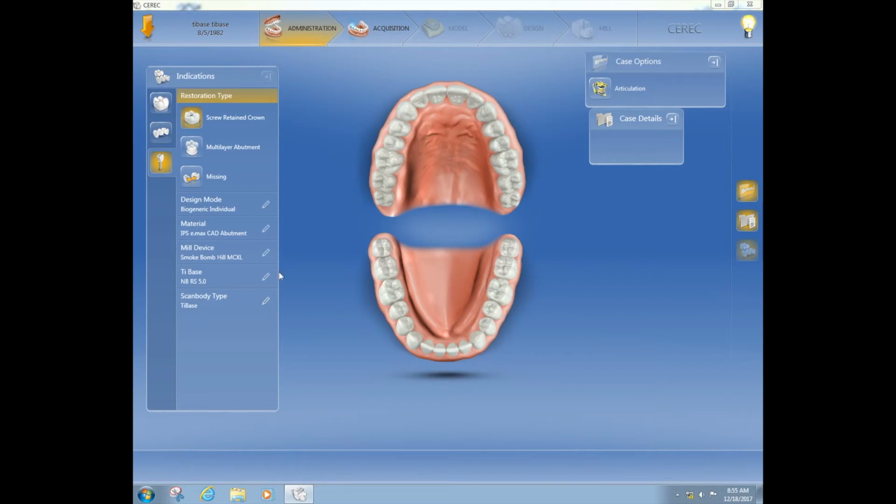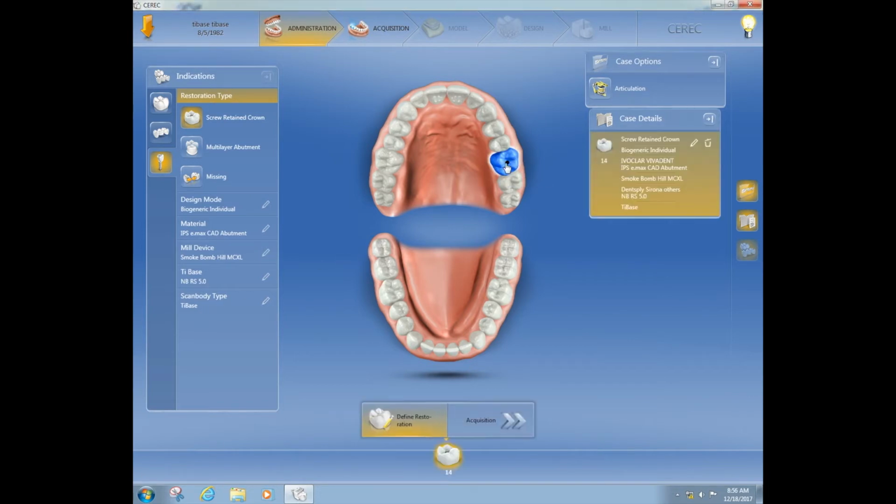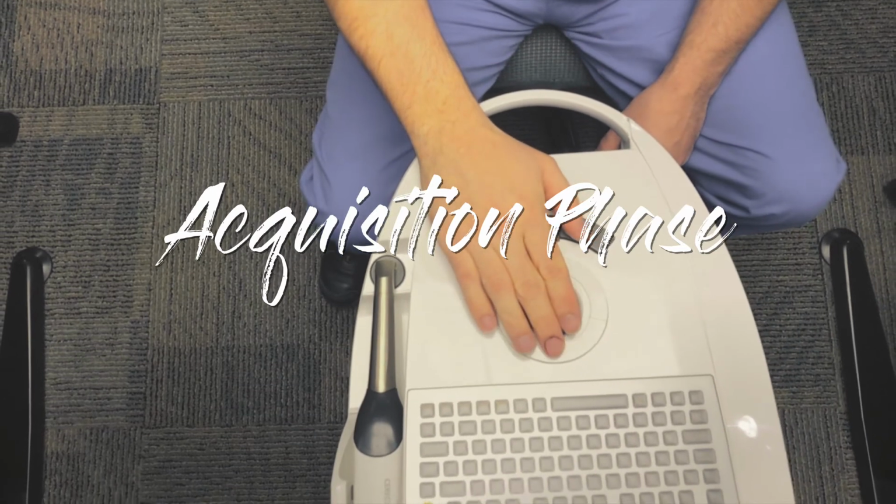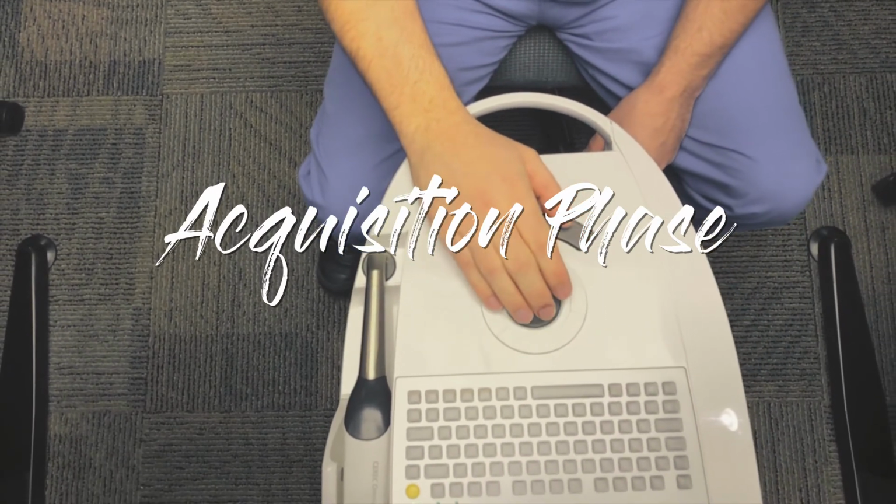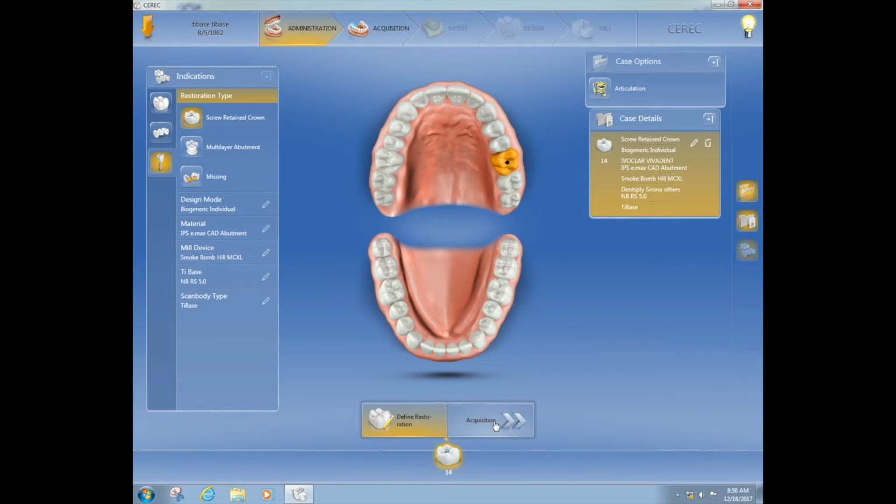And then we're going to pick number 14. Voila. So once you have all that information, you just want to double check your case details, that everything you've selected is correct, and so forth. Let's go ahead and acquire.